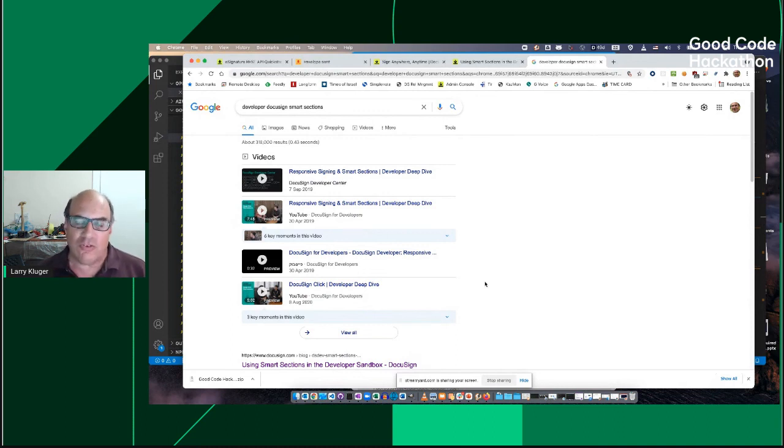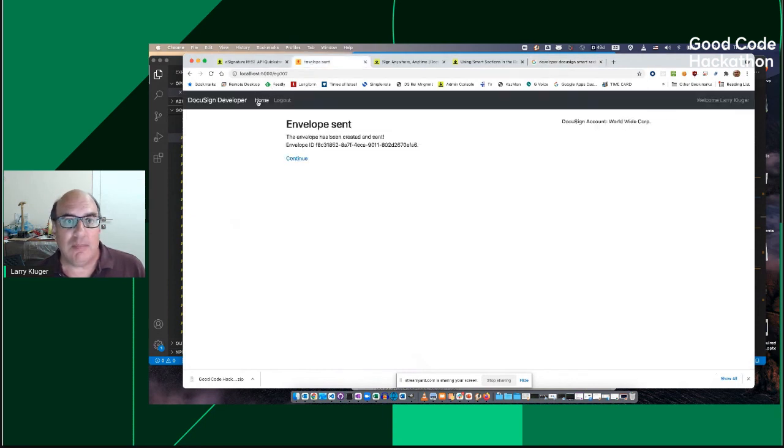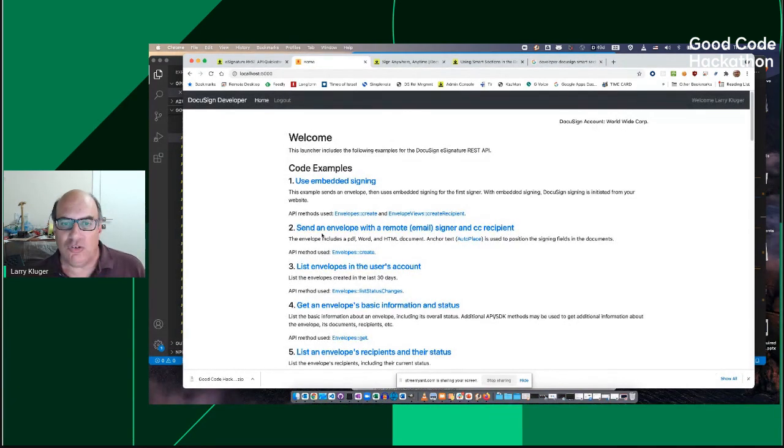So at the first level, which can really get you quite far, you can implement with HTML as I showed. And remember again, that's example number 2. This one right here includes HTML. And then if you want to go to a further level, look into smart sections.